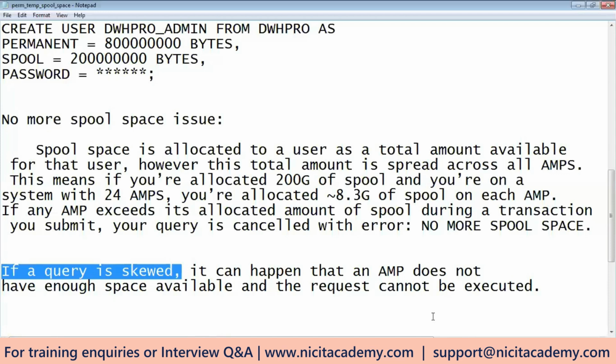You said that if you create a multi-set table, then this issue will be resolved, right? That's what you told, right? Yeah. Why? Because you are having a set table. A set table will check each and every record for duplicates. If we create the set table, then this skewness problem and all will be resolved, right? Then there will be no spool space error, right?